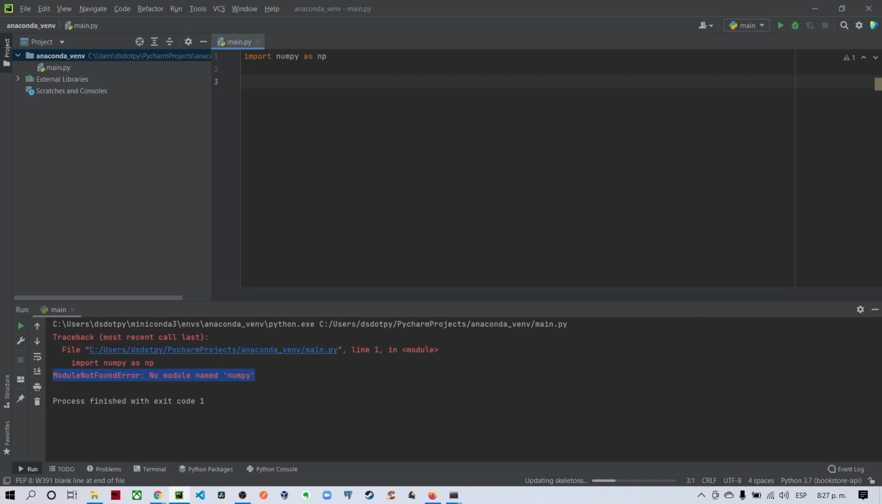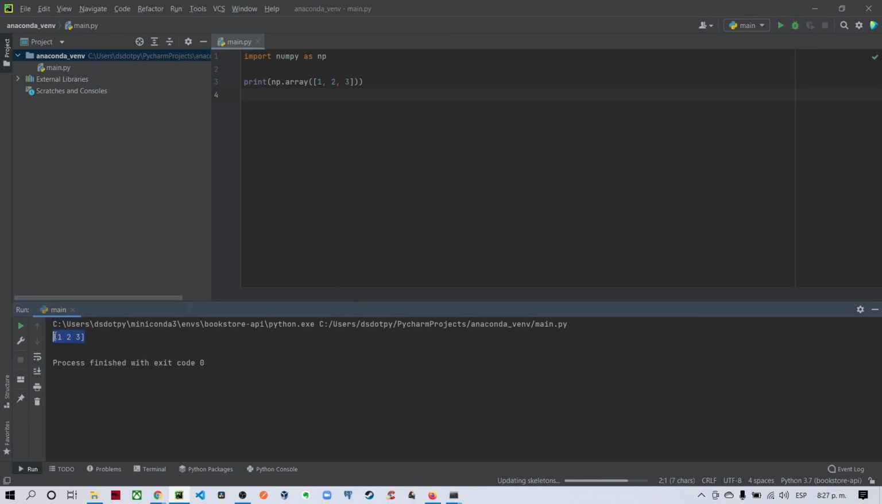So I'm going to do, for example, again, print np.array 1, 2, 3. Okay. And you can see here it's working as expected. We have no problems because we are already using this Python environment.